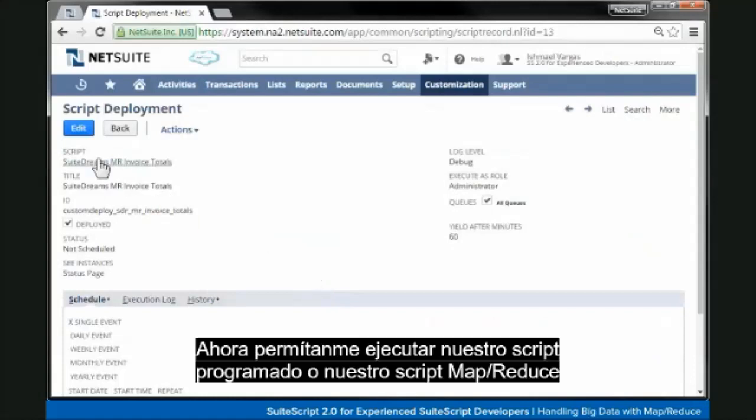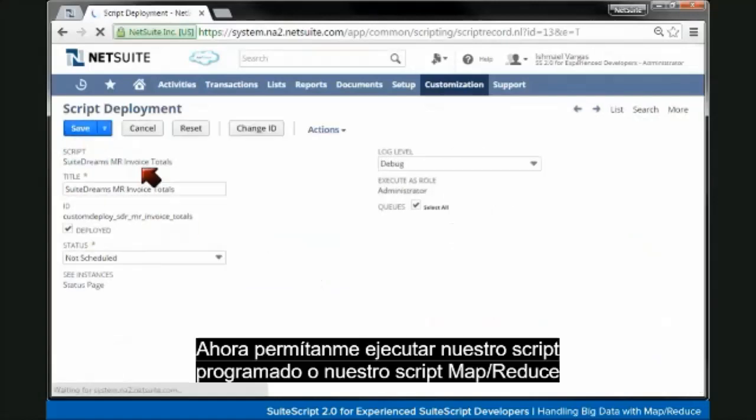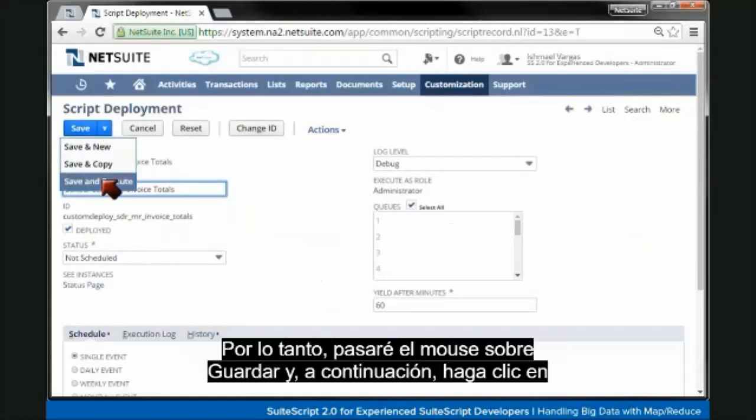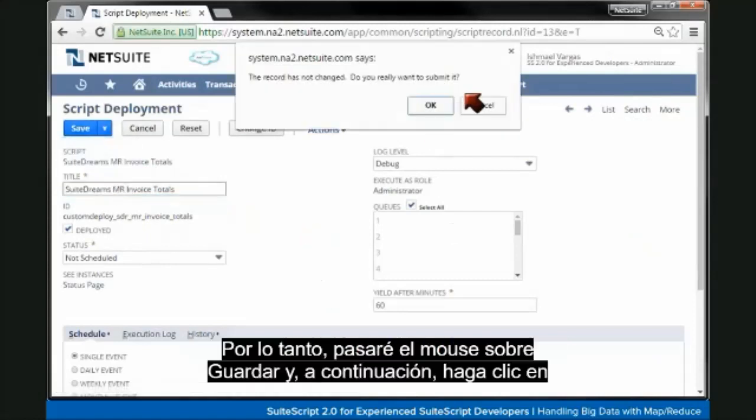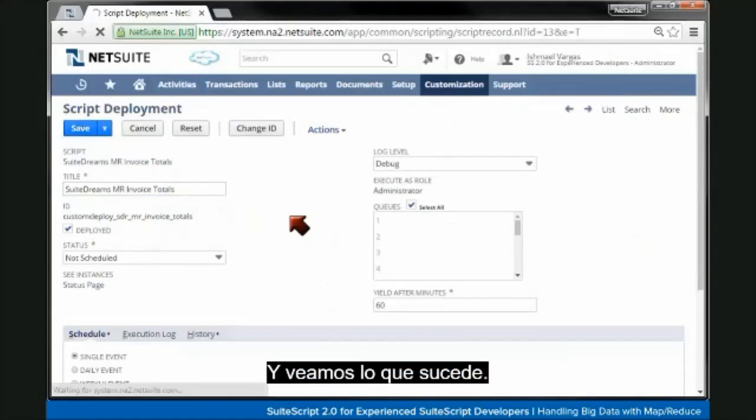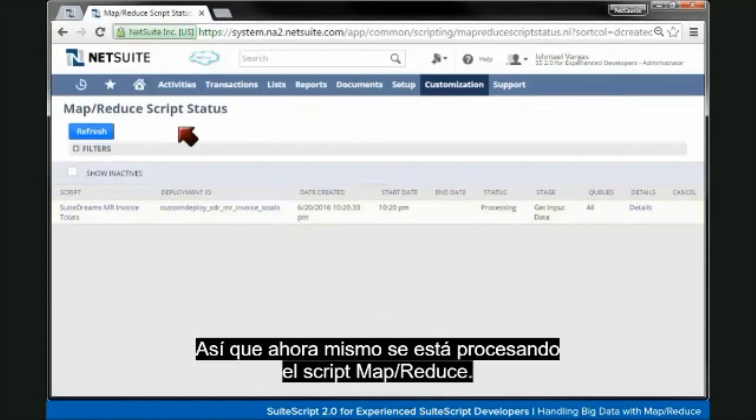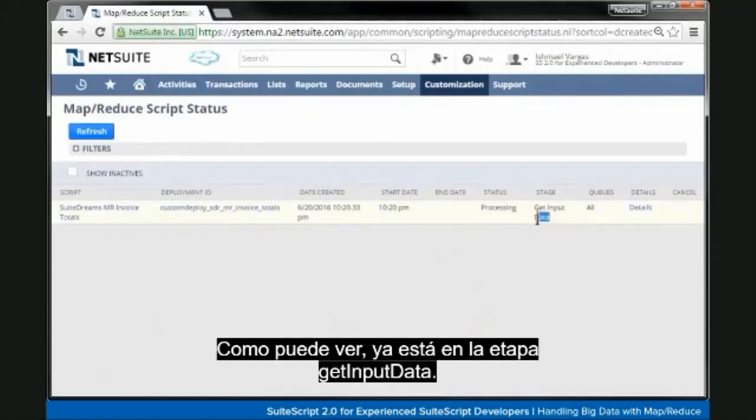Now let me run our scheduled script or our MapReduce script here. So I'll just hover over save and then click on save and execute. And let's see what happens. Okay, so right now the MapReduce script is processing. So as you can see, it's already in the get input data stage.